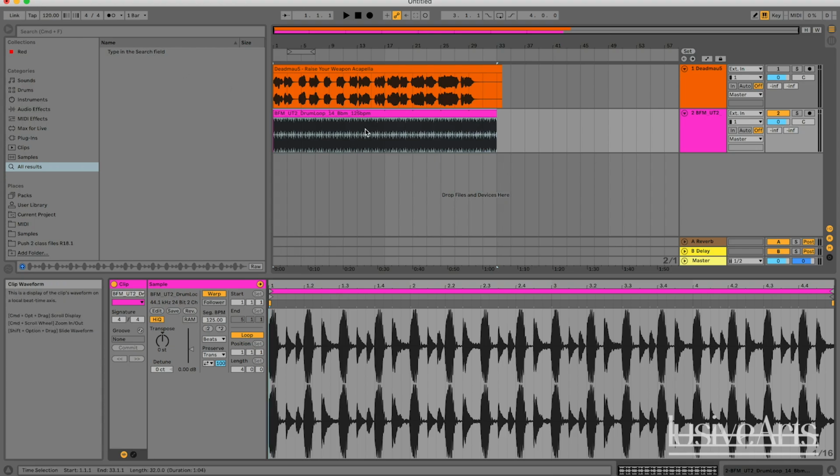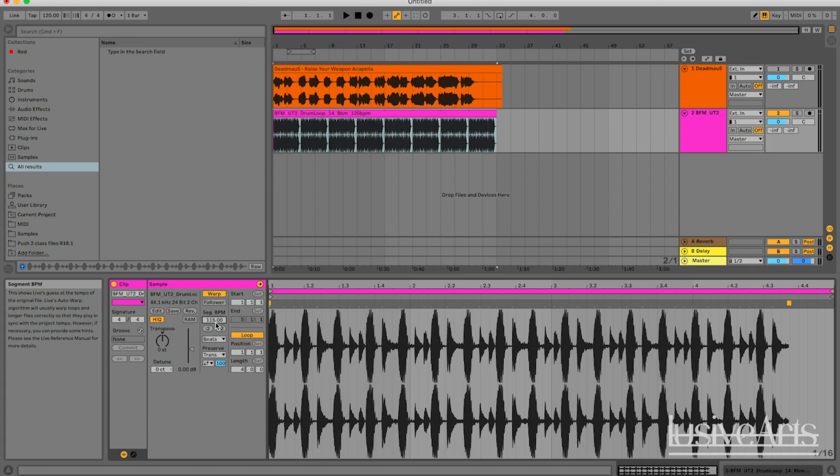So you can see I'll just drag this in and my project file is set to 120 BPM, but this sample was actually made in 125 BPM. So you can see Ableton was smart enough to figure that out, and it set the BPM of the original file to what it actually was. Sometimes Ableton doesn't do a very good job at figuring out what BPM the original file was, and it will set this to something weird. So let's say it thought it was 115.